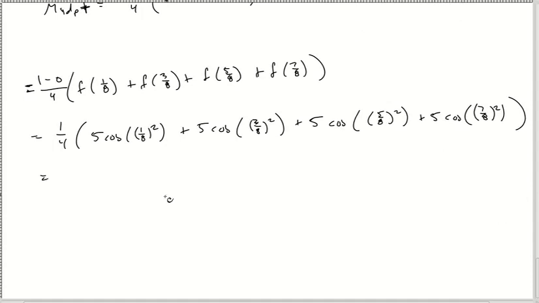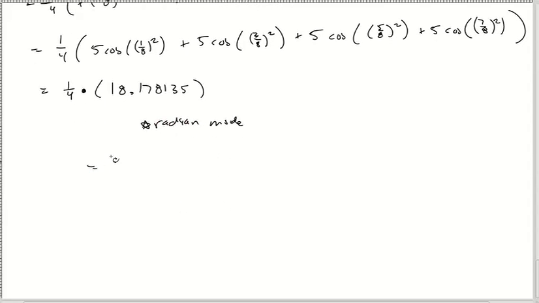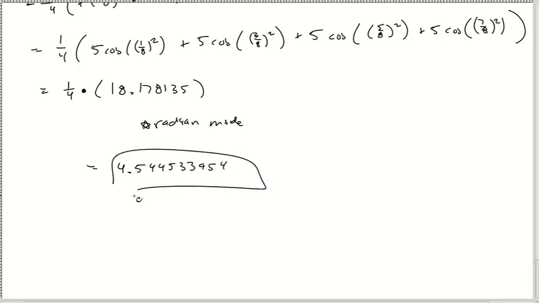Guess what? Calculator. I'm not going to sit here and try to do all that. It ends up being on the inside here 18.178135. How many decimals do you go out? 6 is safe. And if you did not get this, remember that we are going to be in radian mode. So make sure you're in radian mode when you're doing all this. Multiply by the 1/4, and you get your answer, 4.544533954. I don't know how many decimals they want, but we can give it to them because we were being exact the entire way, right?